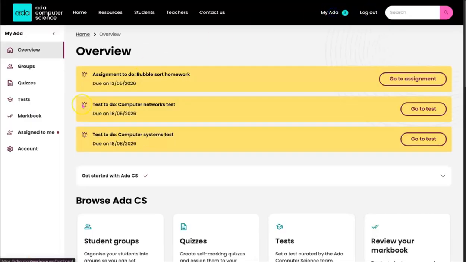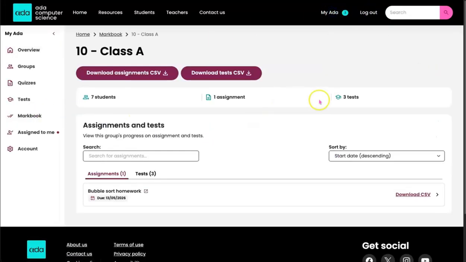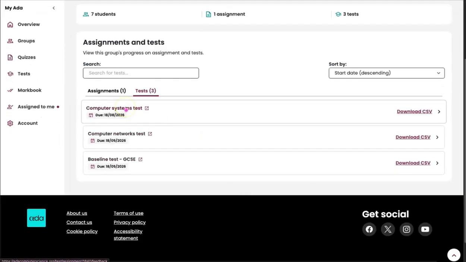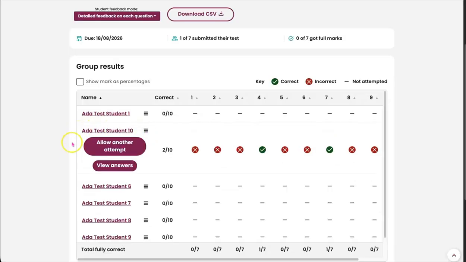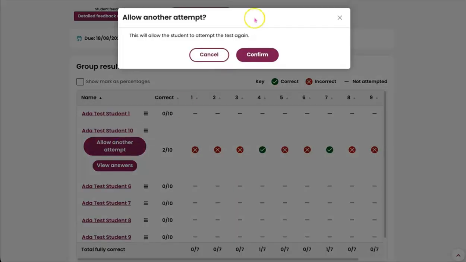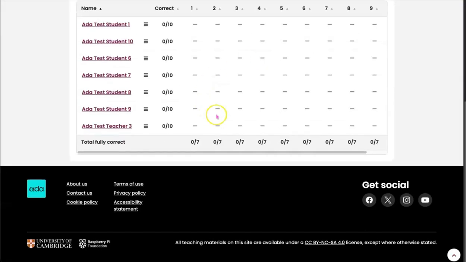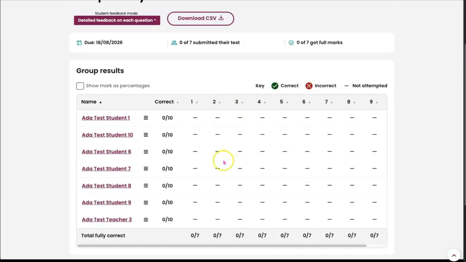Let's go back to the mark book and just have a look at those tests. Computer systems test here. You will have noticed that on that test student, when I click on that, I've got this button to allow another attempt. We all know that sometimes students need to attempt a piece of homework or a test again. So this button here will allow the student to attempt the test again. And if I was logged in as the student, I would be able to go through that test one more time.